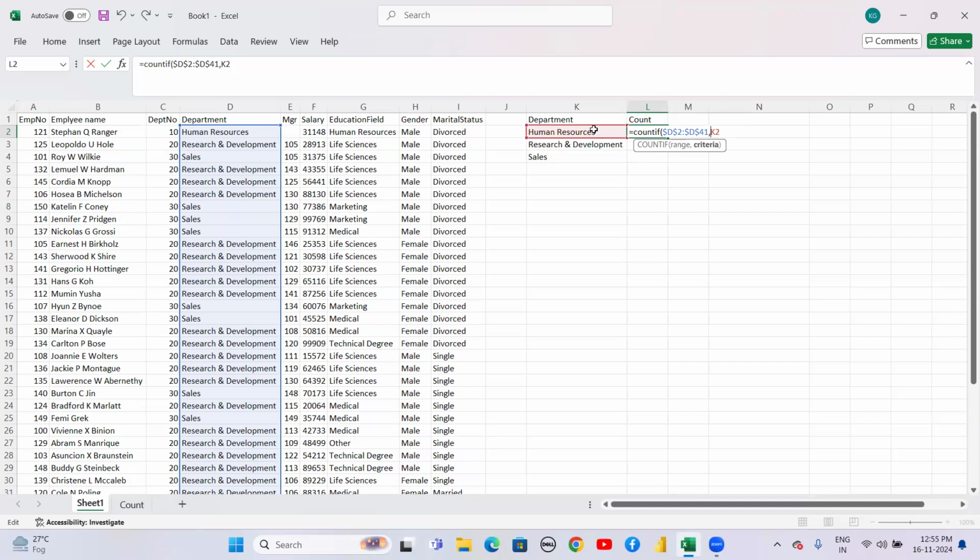When we draw it down, it will be for human resource, research and development, and sales. So what we do is press the function key and F4 one time, and it will freeze completely. When we press it two times, it will freeze only the rows. When we press it three times, it will freeze the columns. Now it is happening. Now close the bracket and then press enter.